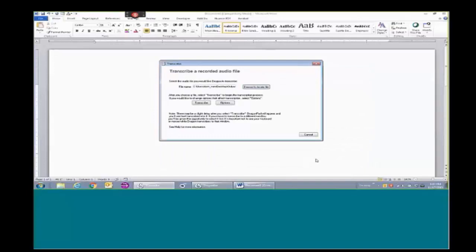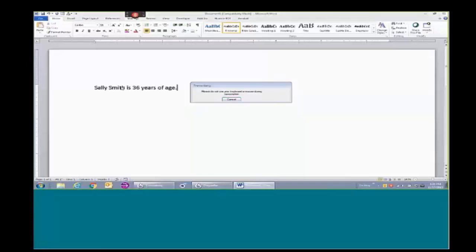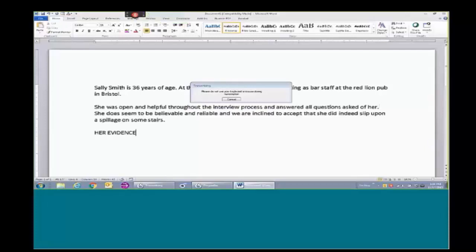So I'm going to choose open, tell it to transcribe, and now it's going to wait for me to tell it where to put the text. So I click into my Word document, and it's going to start listening back to that audio file and transcribing it. I'll show you a little bit about the playback features of this right after it's been transcribed.